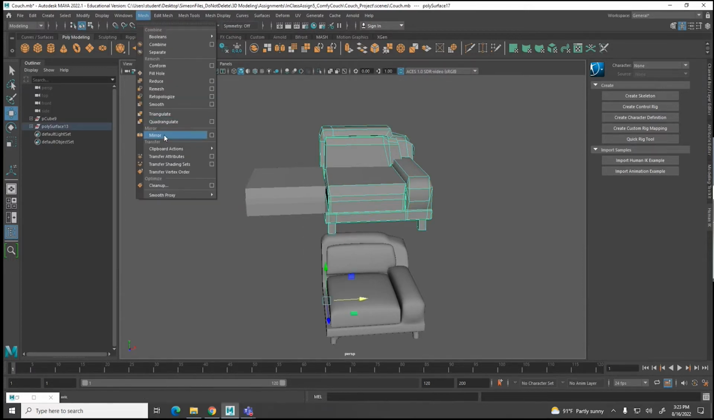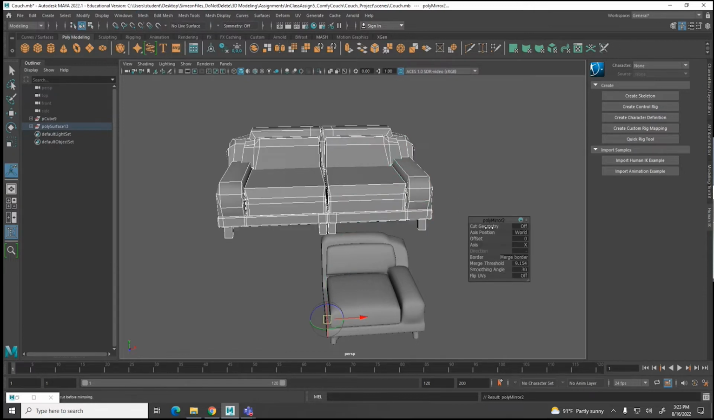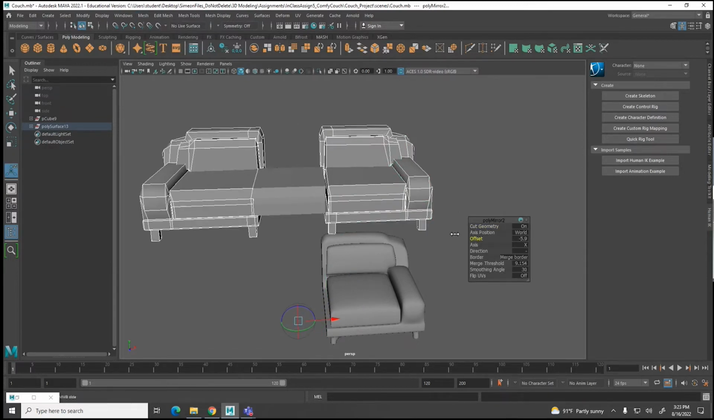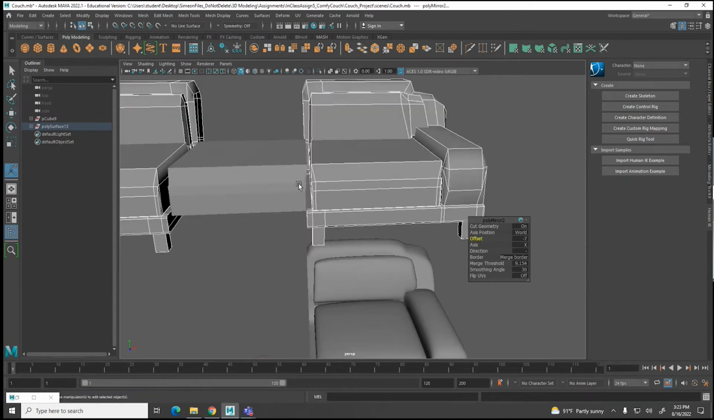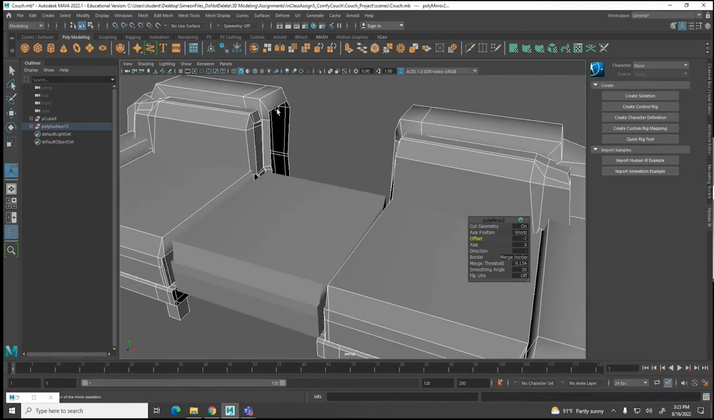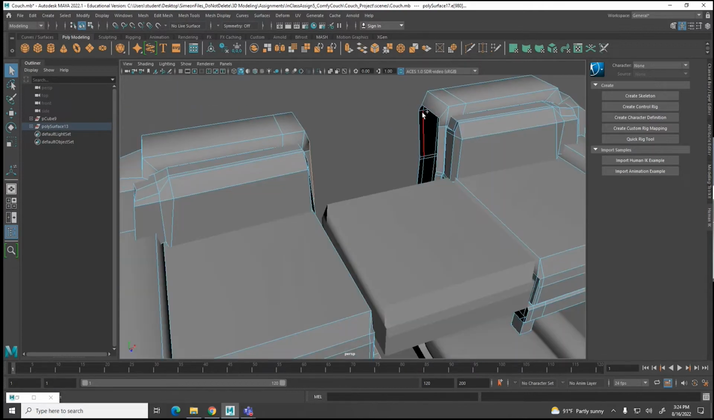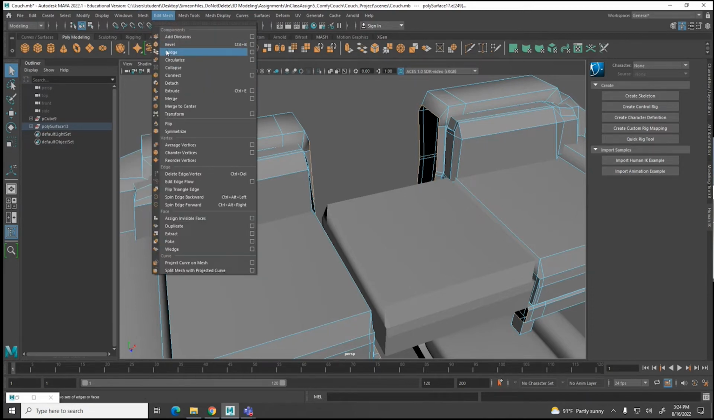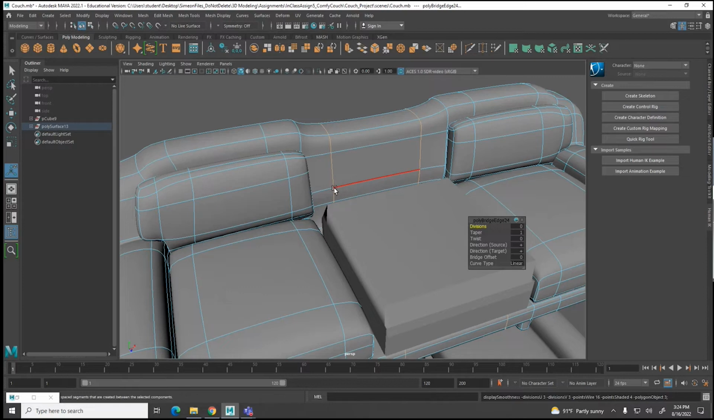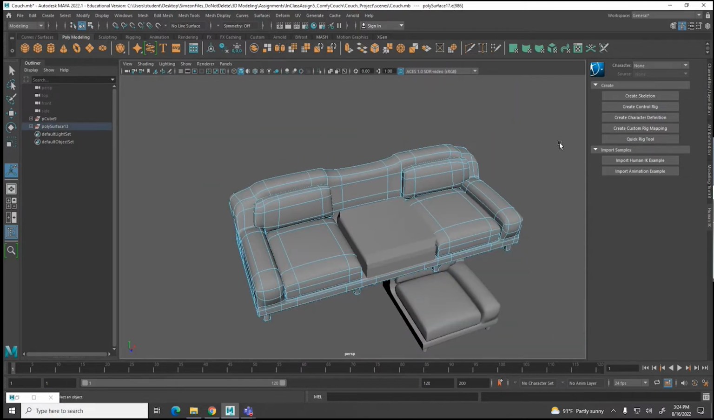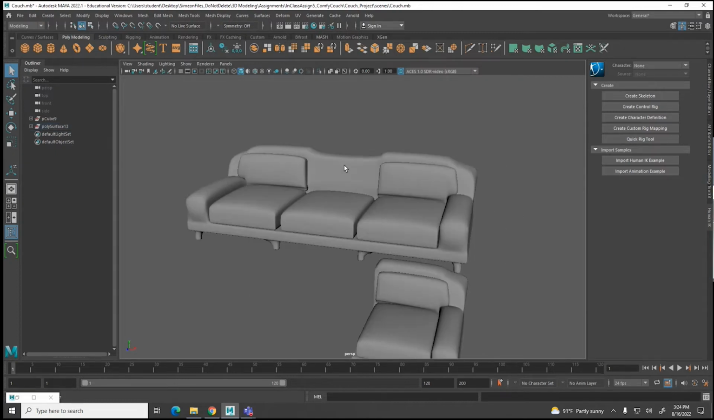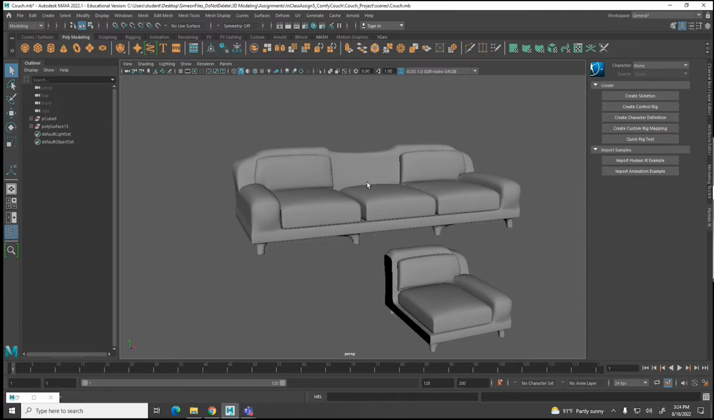So if I were to use some of these weird mirror options here, right? And look at this here. It's an easy way to kind of bridge these together. Double click the edge. Do a bridge. And now all I have to do is just fashion a cushion for the middle, right?